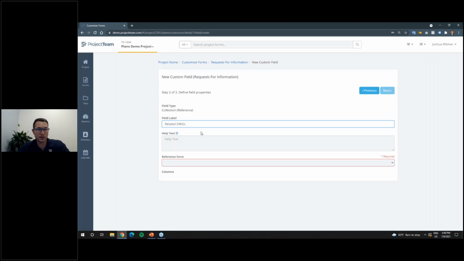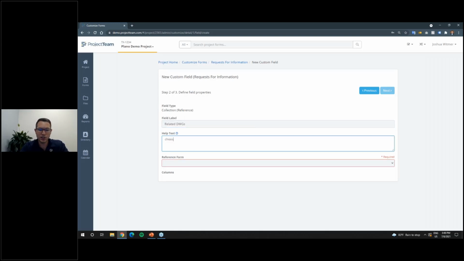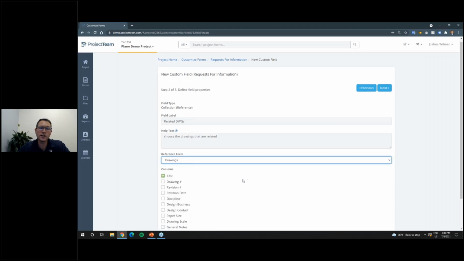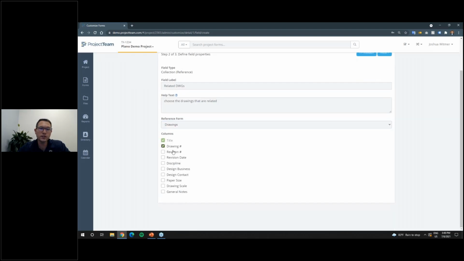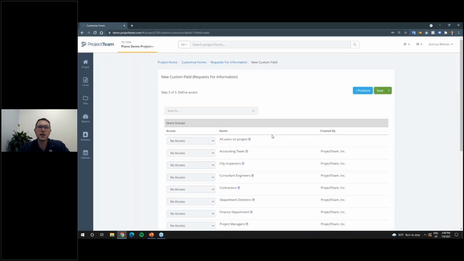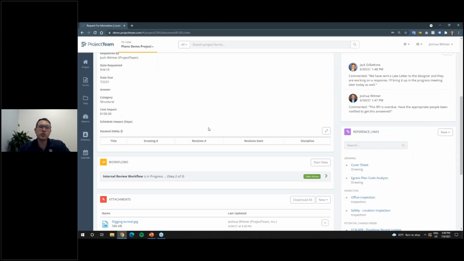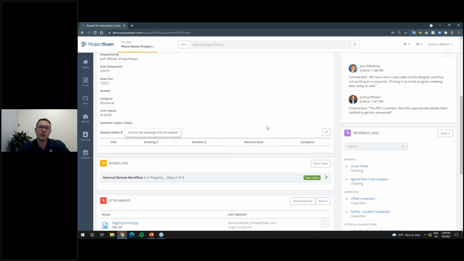I don't need to name it anything specific. I can just choose the drawings that are related. So this is just some help text here. And then I can reference drawings. It's going to give me all the fields from my drawings. I'm just going to say these 4 fields make sense. Say next. Give access to this field. For now, it's just going to be me. And then I can go back to my RFI, and you'll notice on my RFI now, I've got this really nice table here of related drawings with that help text that we just added.